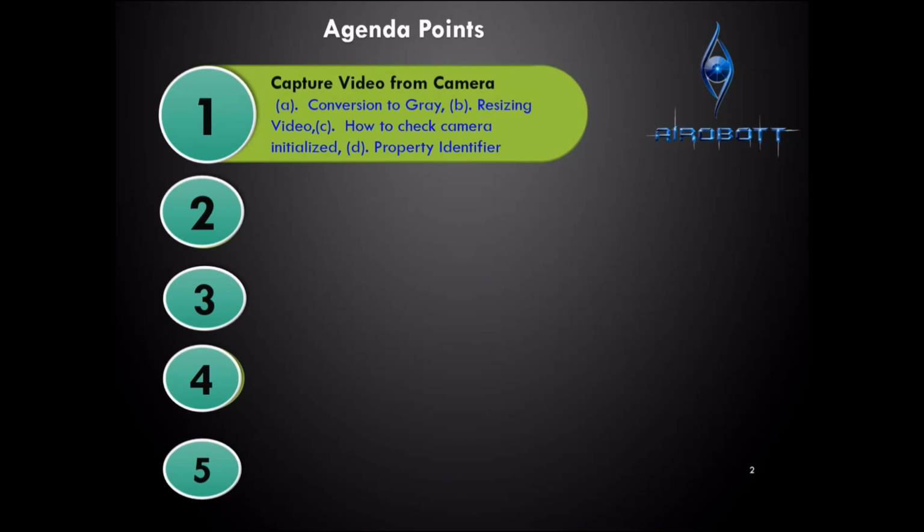First, we will see how to capture a video from camera. Next, that captured video conversion to gray color video. Next, we will learn how to resize the video window. Next, how to check whether the camera is initialized or not, and learn some video features through property identifiers.